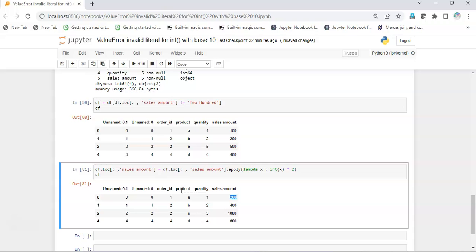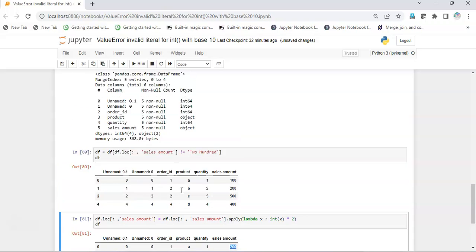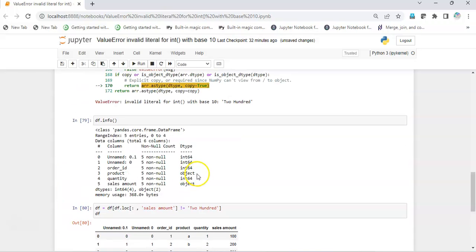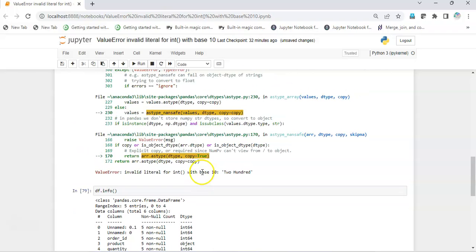So the generalized way to solve this kind of problem is to first look at the object type and see what the error is. The error tells a lot of things, so that means there is something wrong with the data that needs to be cleaned. There are various ways, like regex, and other ways with which we can clean this data. So this is a data cleaning issue.